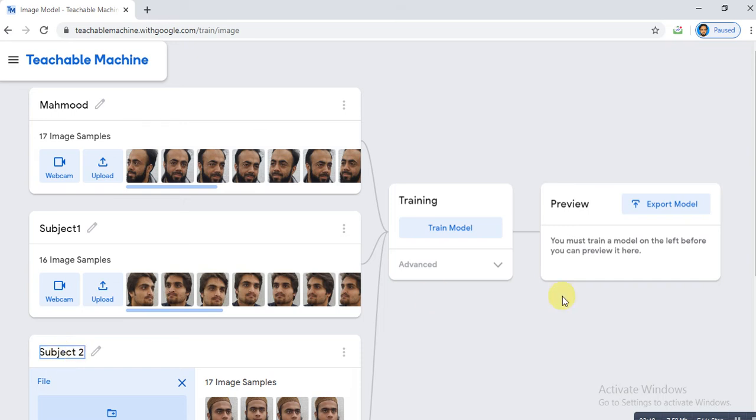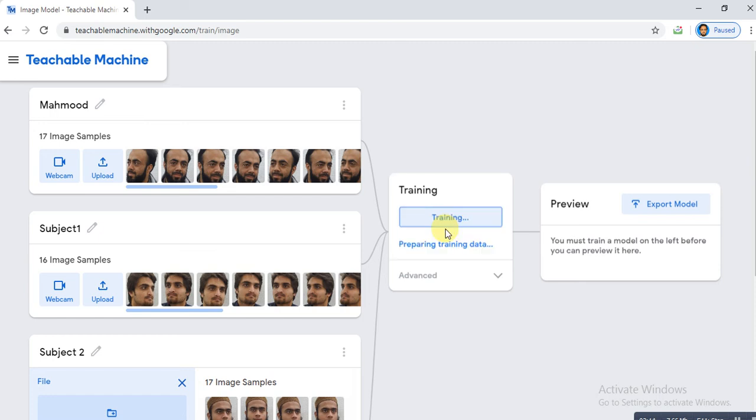Okay, the next step is to click on Train Model. The training data is preparing.